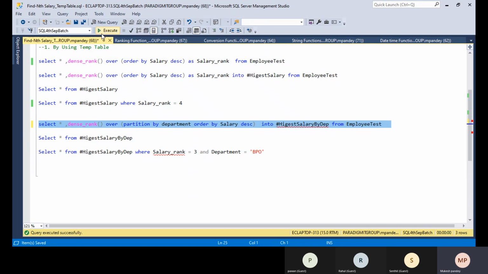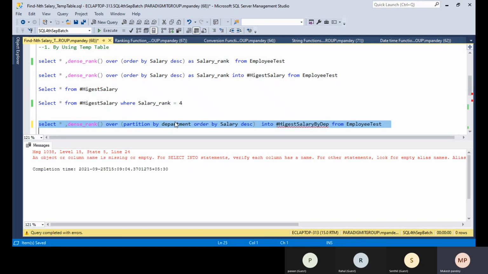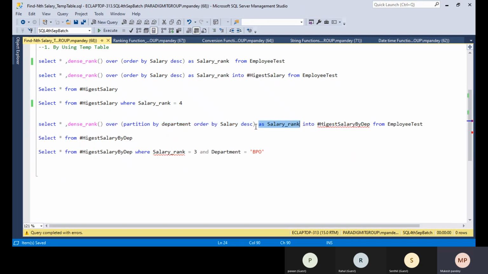If you try to execute this part of the code, you can see an error message coming: column name is missing or empty. So if you are inserting the values into any table, it is mandatory to put the alias name. But if you are only selecting the values, it is not mandatory to put the alias name. So all the values I'm inserting here into this temporary table.